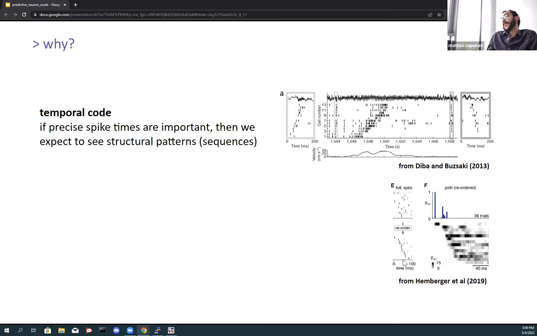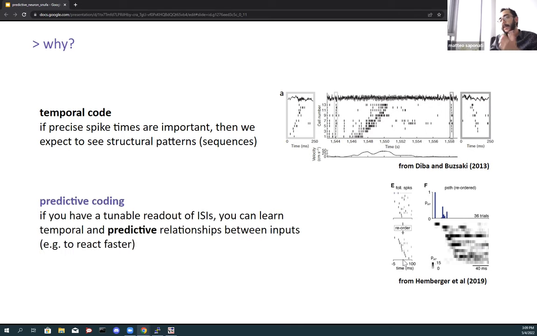And then, how do we match these two things? All those algorithms, what are they useful for if we see all those sequences? One idea, the idea that we based our model on, is predictive coding, which is of course a very broad topic. I'm not going to get into detail on what this means, but basically the idea is that predictions of the future of your input is what matters for the brain, very broadly speaking. And the point here is that if you have a tunable readout of those sequences in the head, then you could be able, given those sequences, to learn the temporal and also predictive relationships within the input.